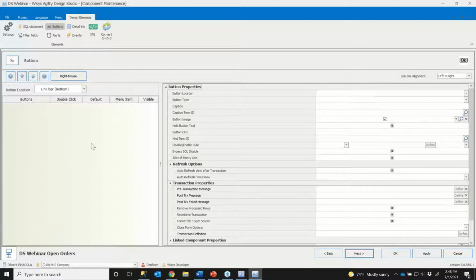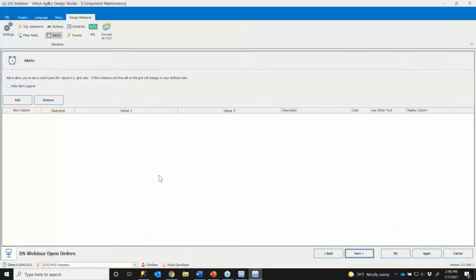And then again, this is where you would define buttons that we saw on the Agility grid, the link bar at the bottom. You can put it on the toolbar at the top, you can create a ribbon bar, you can put a button within the row. We're not going to add any buttons in this particular example today, so we're just going to hit Next.